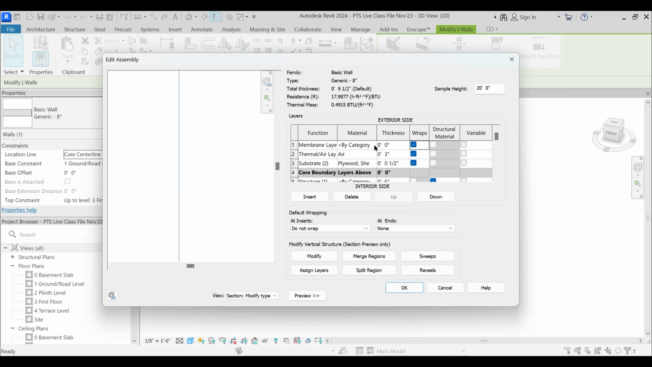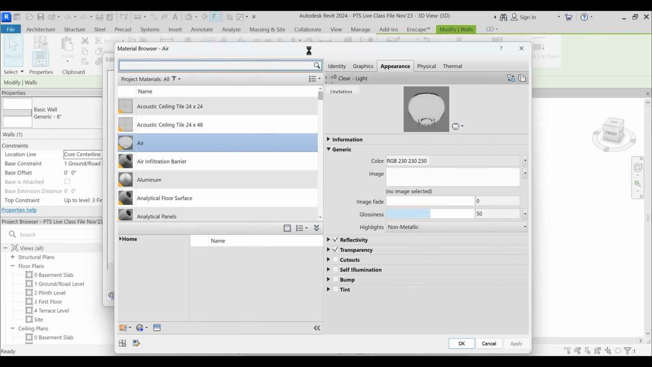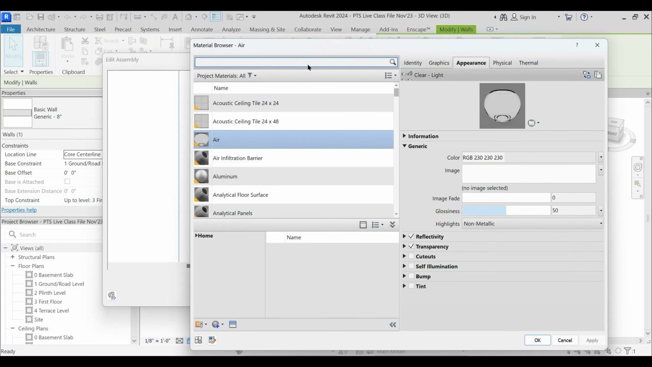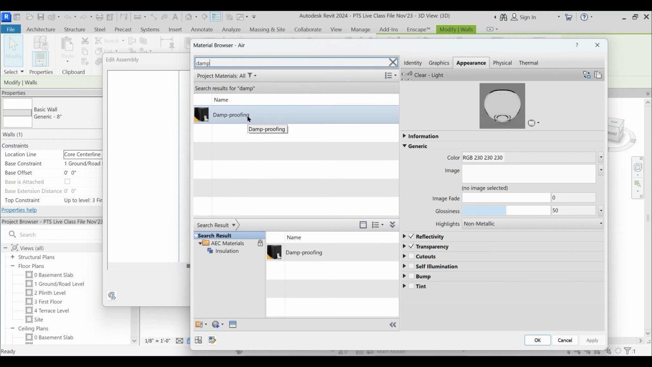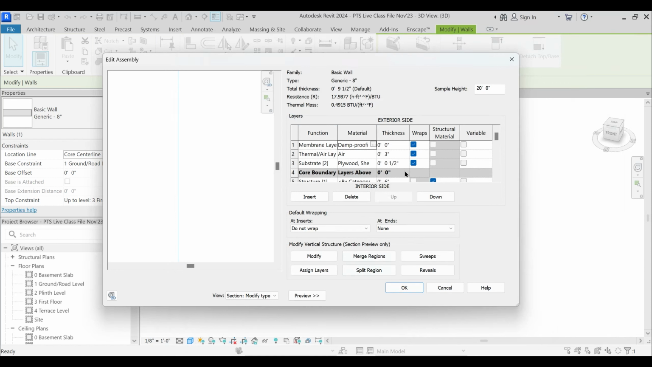I will click this particular thing and again, just a bit of time it will take. Yes, and I will give it a material, existing material, damp proofing, which doesn't have anything in graphics, and in appearance it has been given this color. So what is this membrane layer? Can anyone tell?